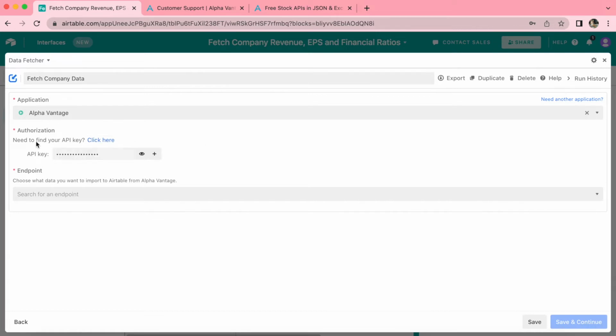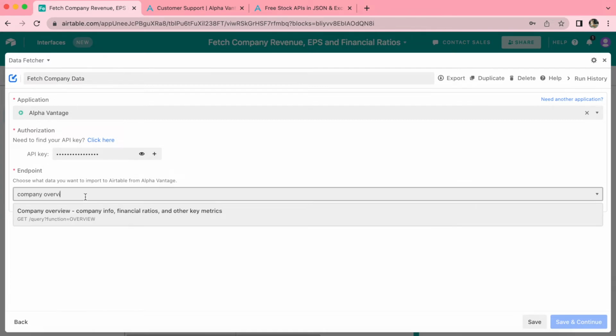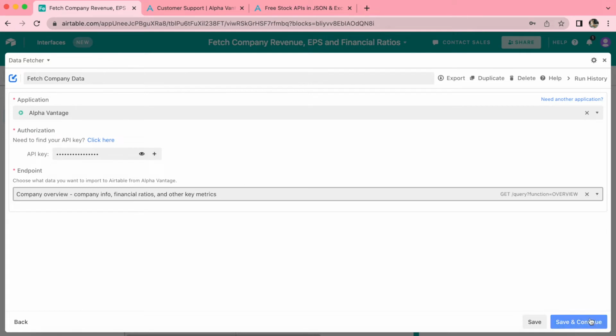So once you've added your API key, you will need to select the endpoint and we're going to search for company overview and then select that. So you can just type it and search it, or you can scroll down to the bottom. Once you've found it, you can select it and press save and continue in the bottom right hand corner.